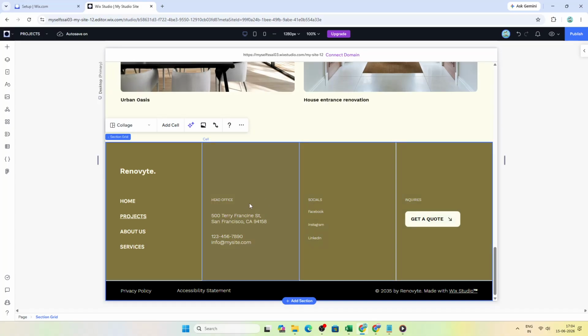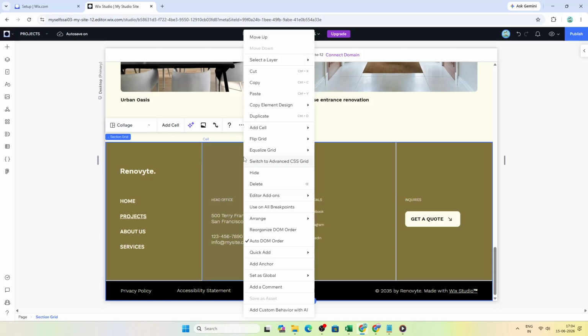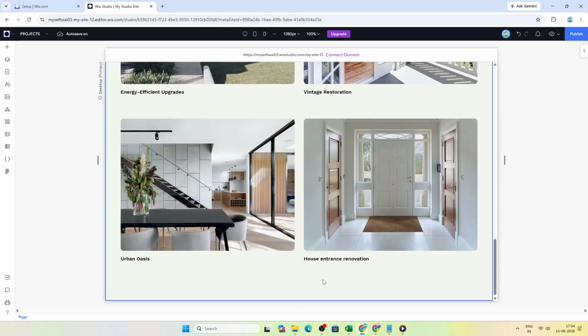After the footer has been detached, right-click on it again and choose Delete from the menu. If you prefer, you can also just press the Delete key on your keyboard. Once you do that, the footer should disappear from the page.